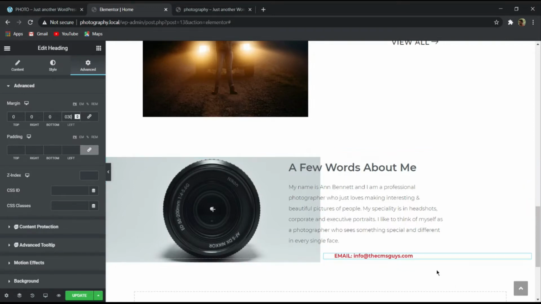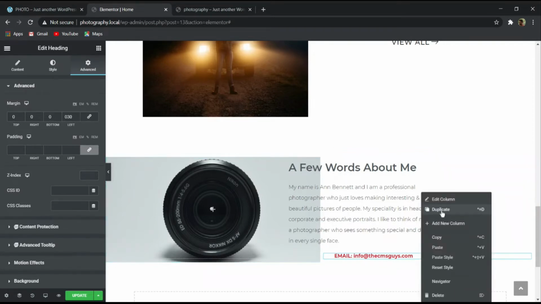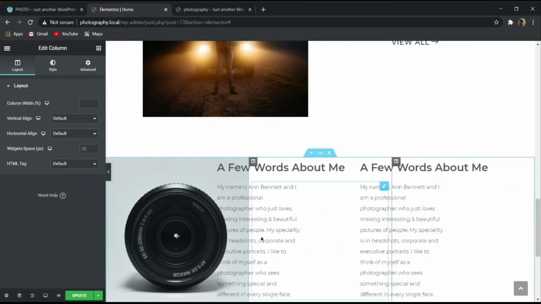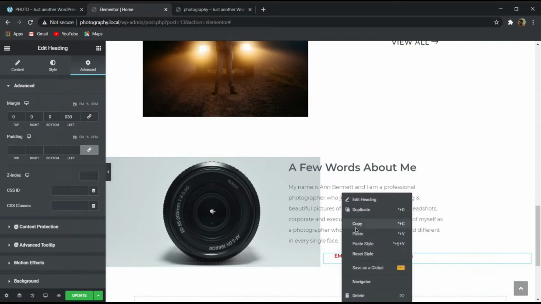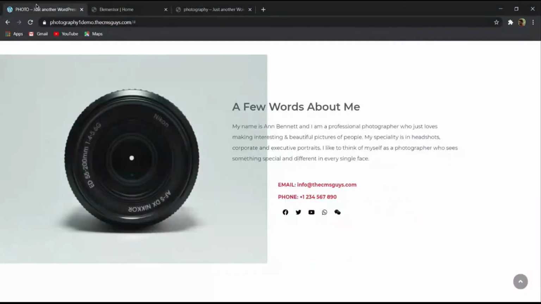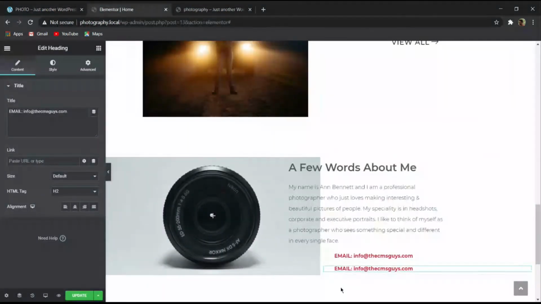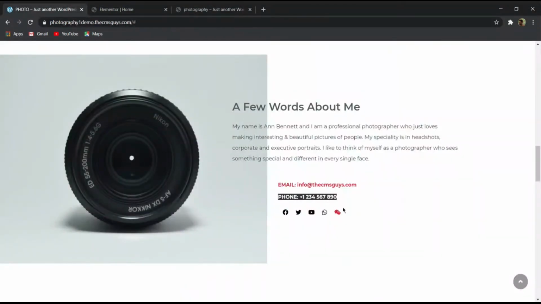So now I will do one thing. I will duplicate this text. Sorry, I think I have made a mistake. Now I will duplicate this text, and then similarly I will add this phone also. Copy, and here delete the text, and then, so now we have to add these social icons.